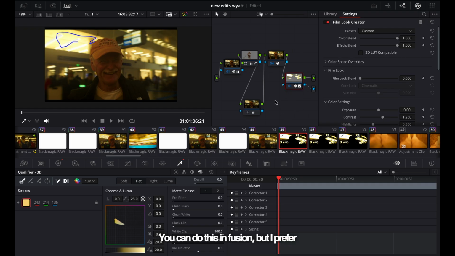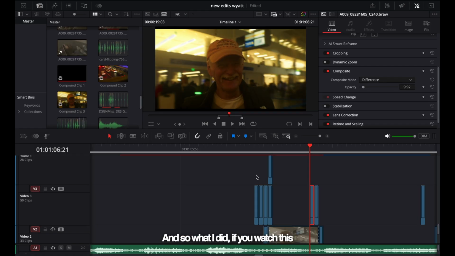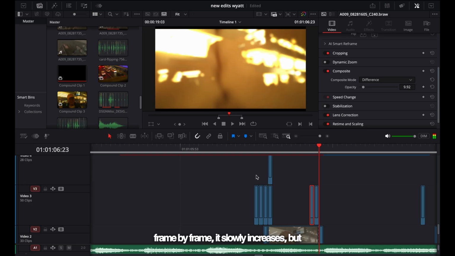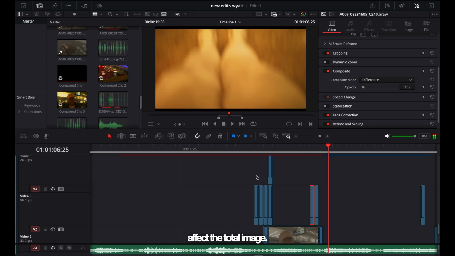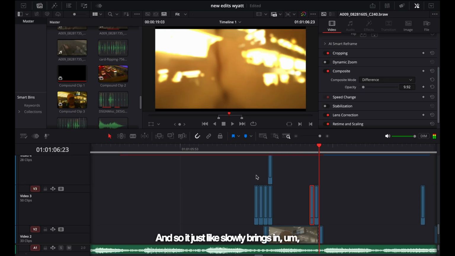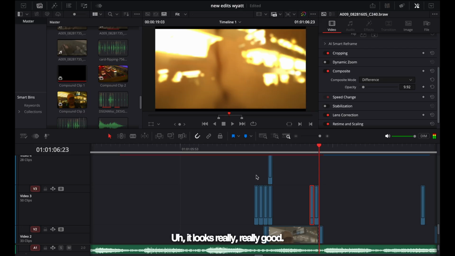You can do this in Fusion, but I prefer to do it in the color page so I have more control over it. Blur radius it a little bit, come in here and I mess around with the exposure a bit. And so what I did, if you watch this frame by frame, it slowly increases, but it's only on the highlights. So it doesn't actually affect the total image, and so it just slowly brings in this part of the effect, which I think is super, super cool, and it looks really, really good.